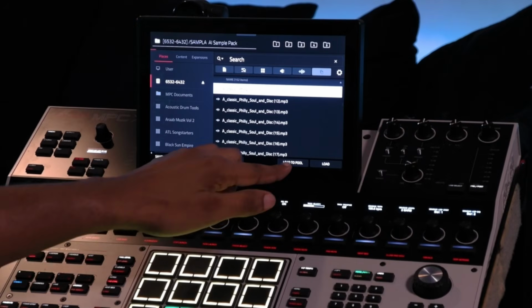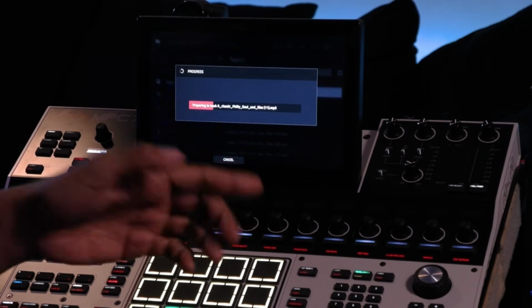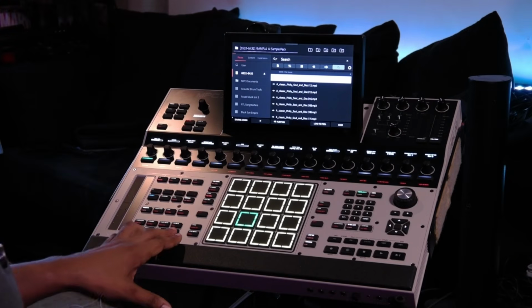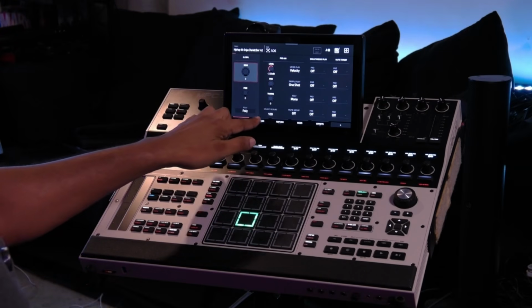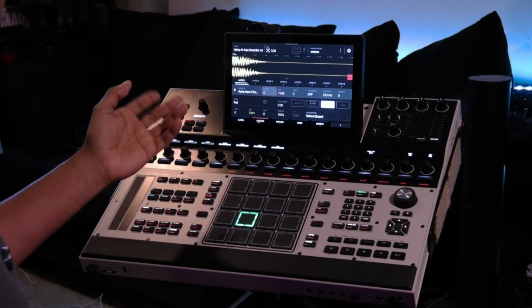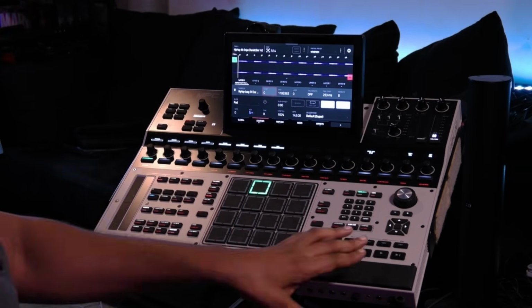Now that we heard the sample, we like the sample, we'll load it in the pool. We won't load it into a pad. Now we're going to track edit because we already know what we're going to deal with here. And from here, just hit a pad.